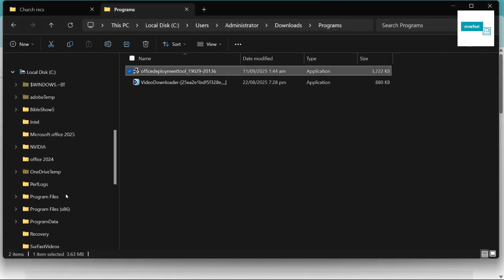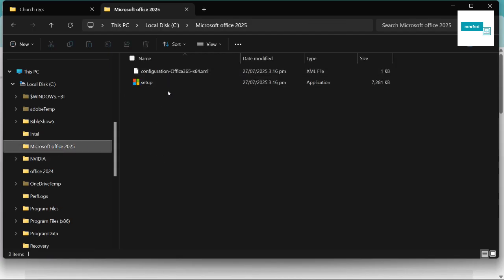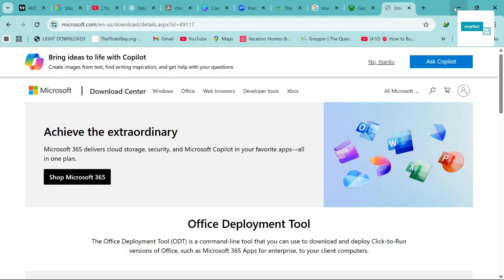So let me go back to my Office 2025, and you realize that now we have two files here, right? Good. So let's go to the next thing. We are almost done.